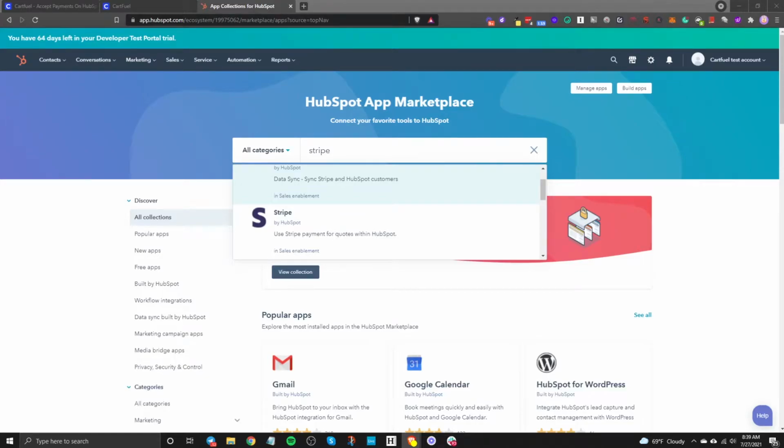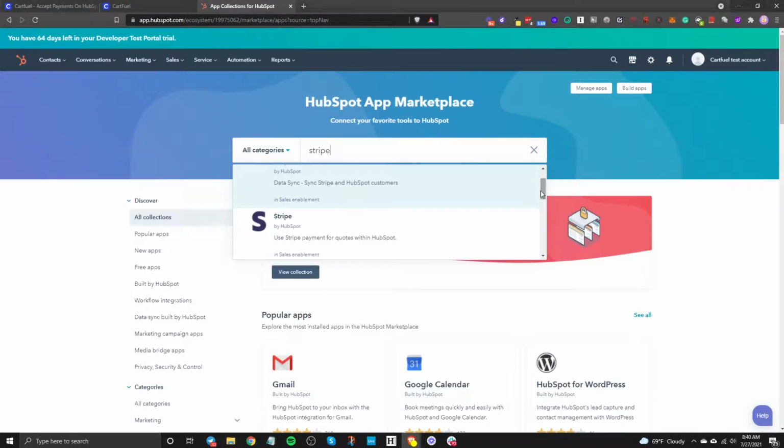Does HubSpot integrate with Stripe? That's the question I'm going to answer in this short video. So when you sign up to HubSpot, you may notice that they do have some Stripe integrations. If you go to the HubSpot app marketplace and search Stripe, you'll see that they have two: Data Sync Stripe and HubSpot customers, and then Stripe by HubSpot, which is use Stripe payment for quotes within HubSpot.